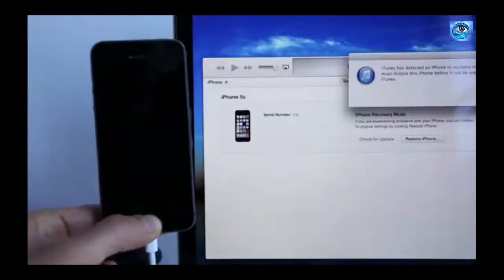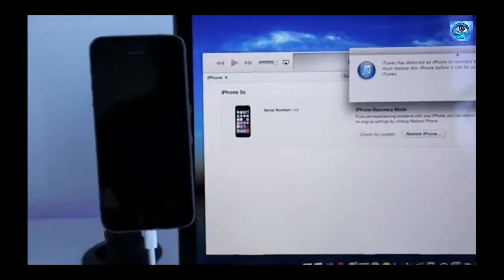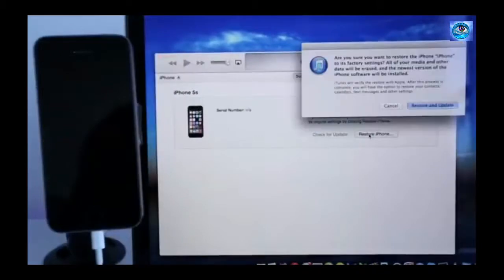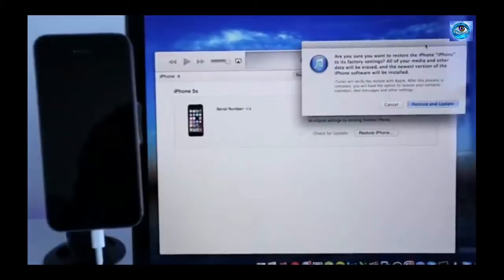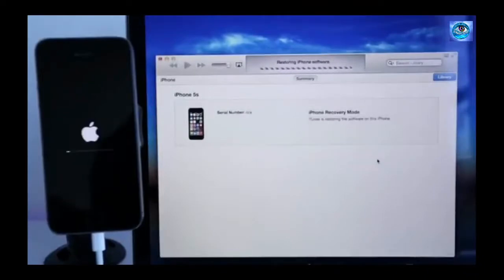Alright, so once you see the message, you can let go of the home button, then simply close the message saying that your phone has entered recovery mode successfully. So after you close it, you will have to click where it says restore iPhone. This will restore your phone to factory settings. And it may take a while if you haven't downloaded the latest iOS version. If that's the case, it may take up to 2 or 3 hours.